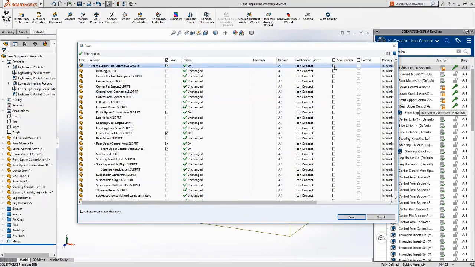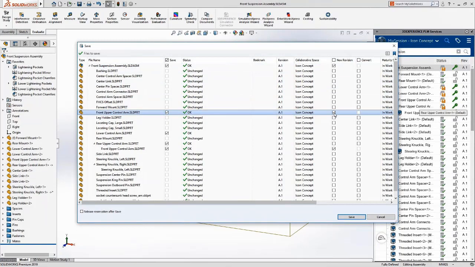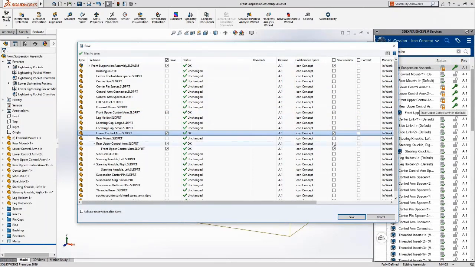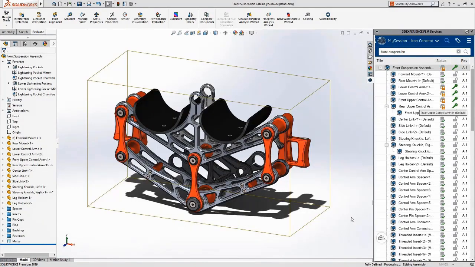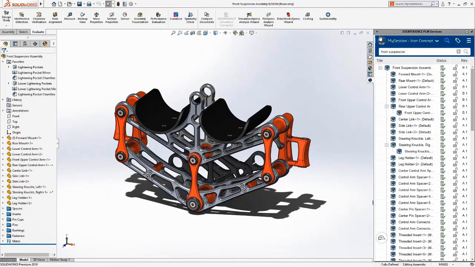So rather than just saving it to SolidWorks, he wants to submit these changes so the rest of the design team have visibility of his changes. He could also add revision comments at the same time, so put some notes against these revisions as well, which would be pretty useful for the other team members.